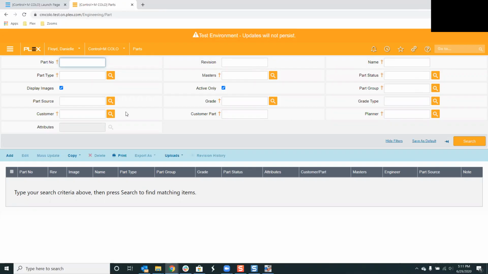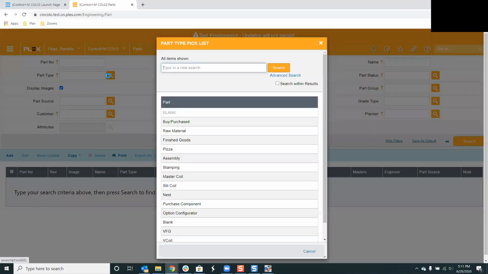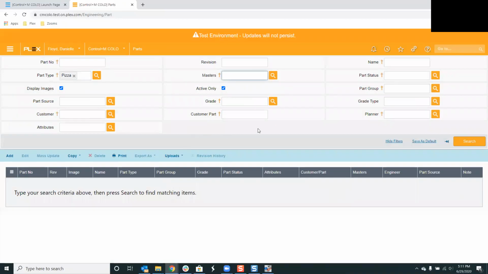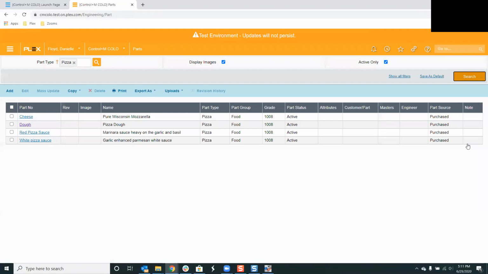I am going to filter on the part type, and I'm going to select a part type of pizza. I will then press Search. As you can see, we already have 4 different ingredients in the system that can be used to create our pizza: cheese, dough, red pizza sauce, and white pizza sauce. In Plex, these parts that we use to create one final product are called raw materials.